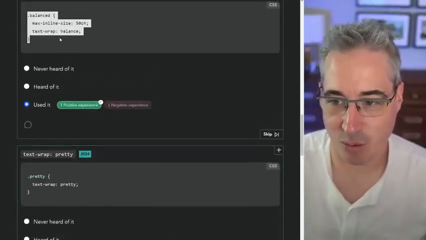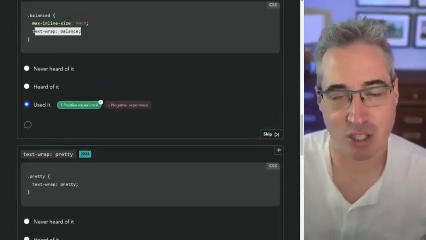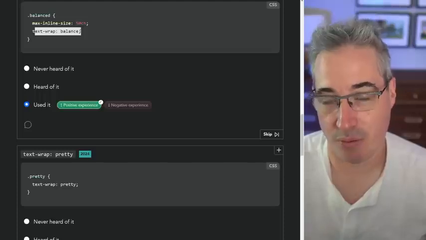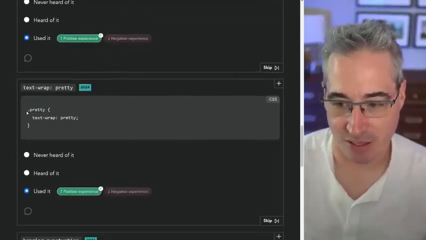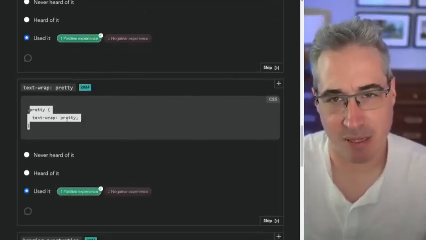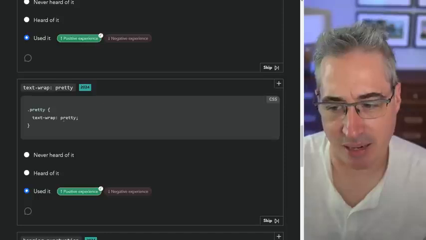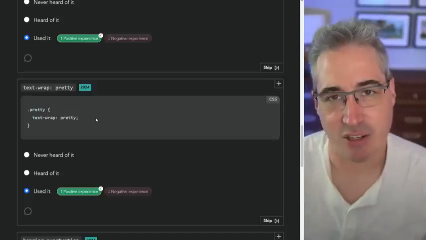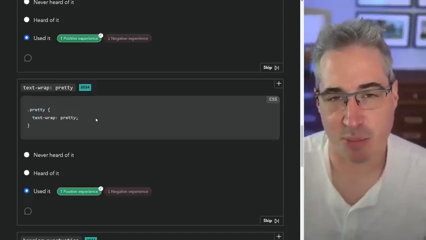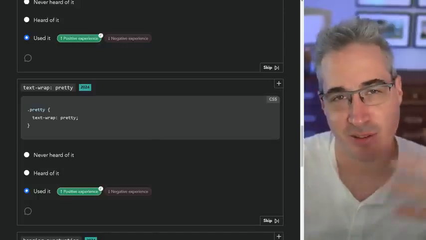Basically the text wrap balance, you could just put in your reset for your H1 through H6 or whatever. And then the pretty, you just put on your paragraphs and maybe your list items or other things like that. And just have that in your reset and it's there and it works. And these are perfect progressive enhancements. And so yeah, use those on your site.